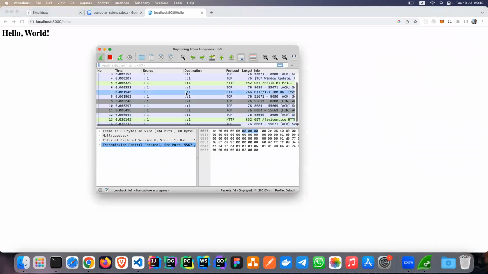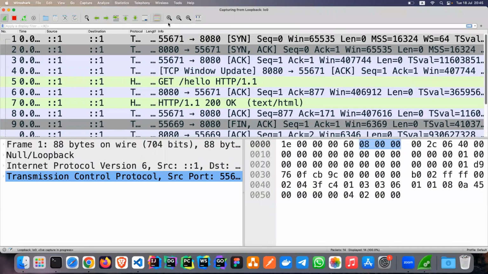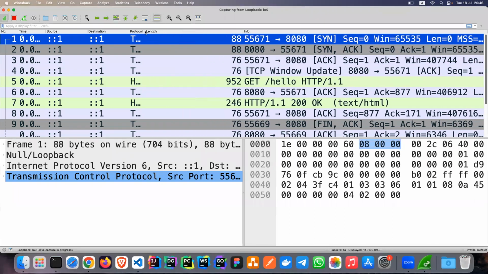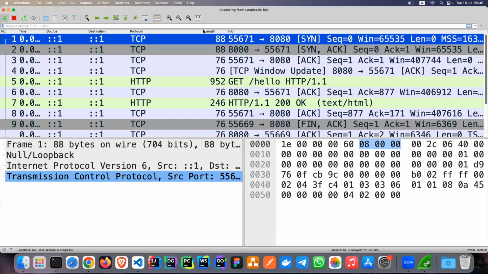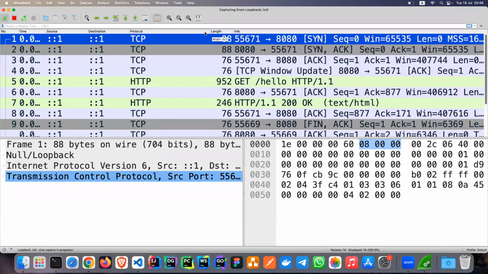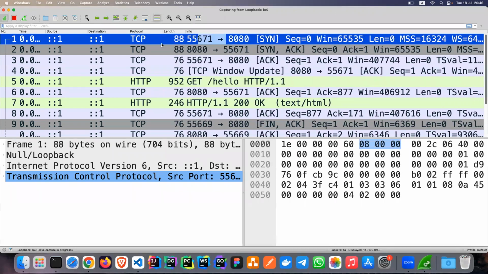Okay. So let's actually, I don't know if I can zoom in. I can zoom in actually. Let's actually see what has happened here. Okay. Let's see what happened here.